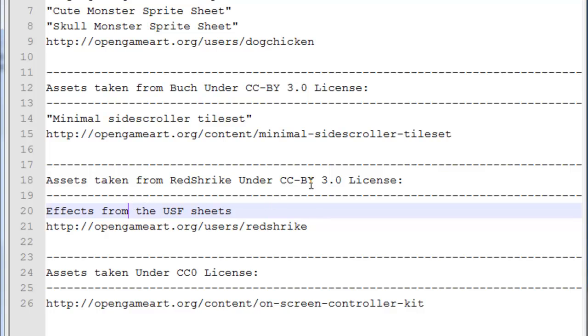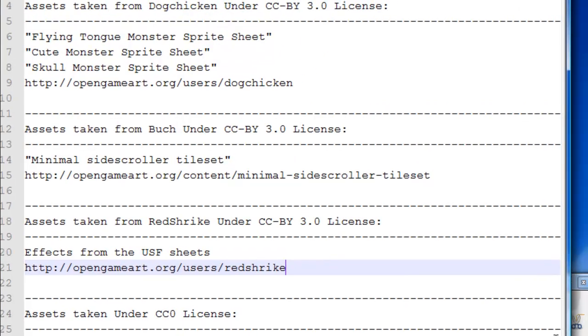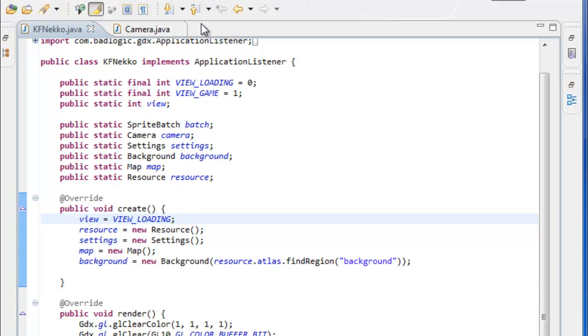And now I'm talking about how we're going to use some of Red Shrike's work, the effects from the USF sprite sheets. We're going to use them later on, but for now we're just going to put it here just as a reminder that, hey, we're going to use Red Shrike's sprite sheets somehow. If you guys don't know Red Shrike, he's a BAMF, he's a boss, he's a guy at Open Game Art. He's a pretty cool guy. Awesome art. Anyways.